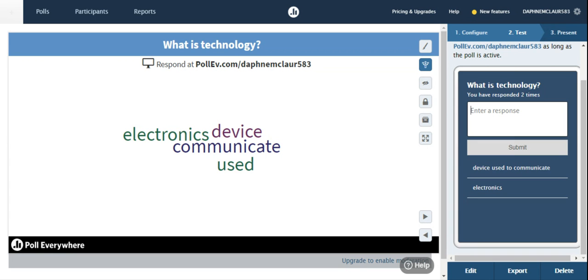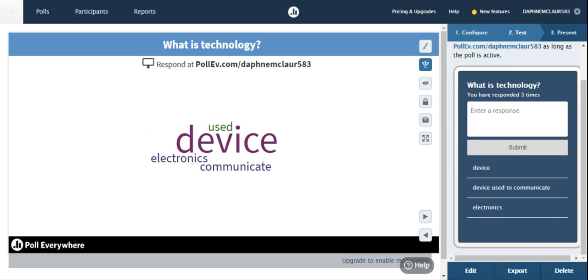I'm going to do one more response. You can see how a word cloud is formed. So as you type in and words become more frequent, the bigger the word appears on the word cloud. And it does keep track of that if you see that on the screen.